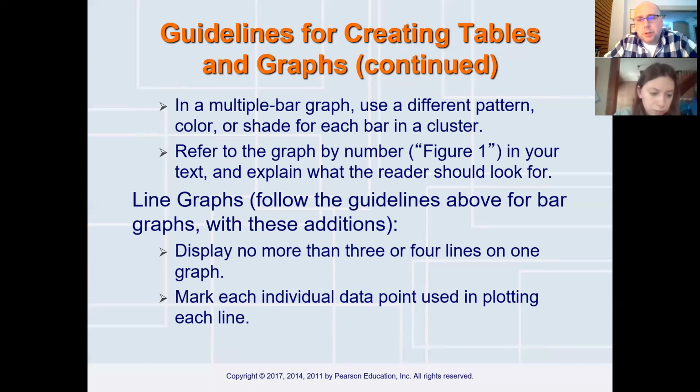You need to make sure that you are labeling these figure 1s and all that good stuff, and you need to be referring to them in the text. There's no reason that a graph or a chart should just float all on its own out there. Never, never do that. You always need to refer to it within the text.